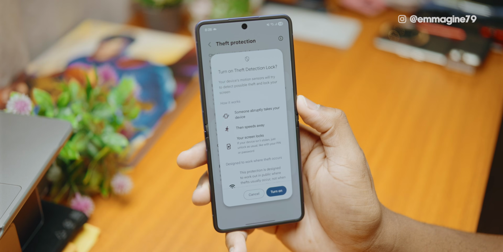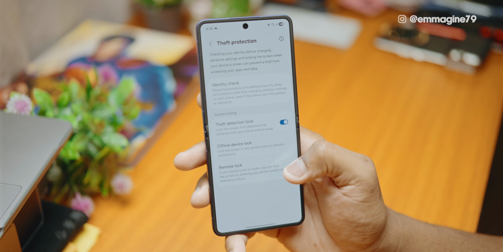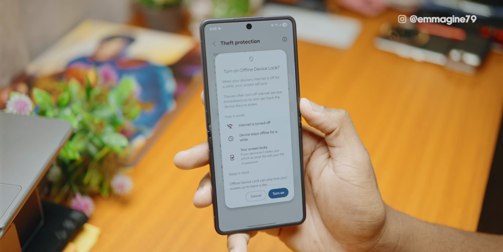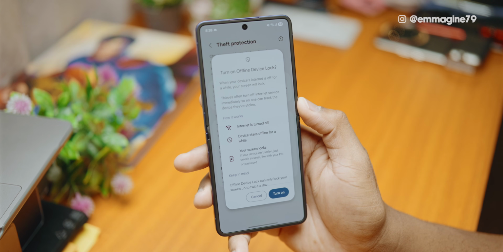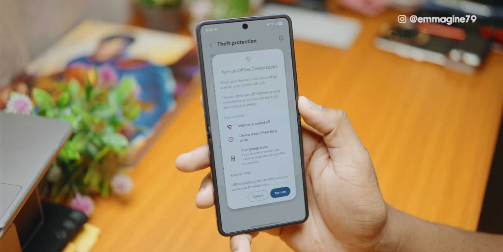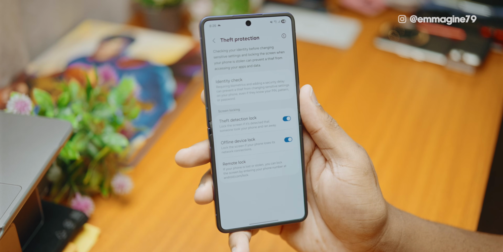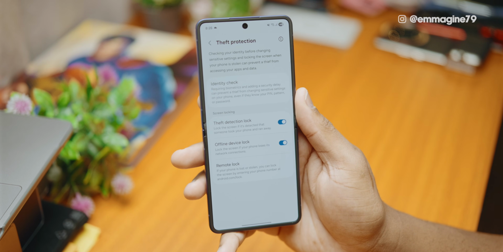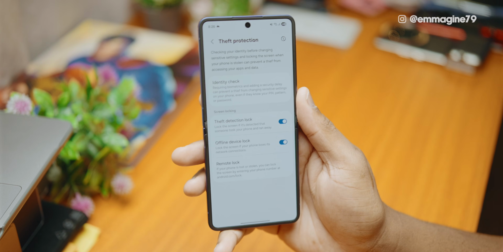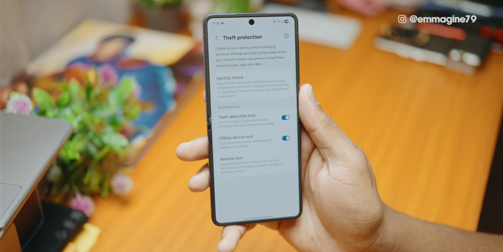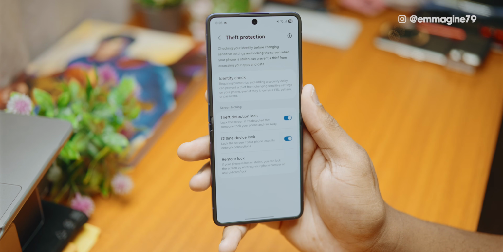So you tap on theft detection lock here. If we turn it on, and offline detection lock as well, which will require internet if someone wants to change something. So let's turn that on as well. Which means that you can be protected no matter what. Even if your phone is snatched from your hands, you know that your data will be safe and you can have that peace of mind.